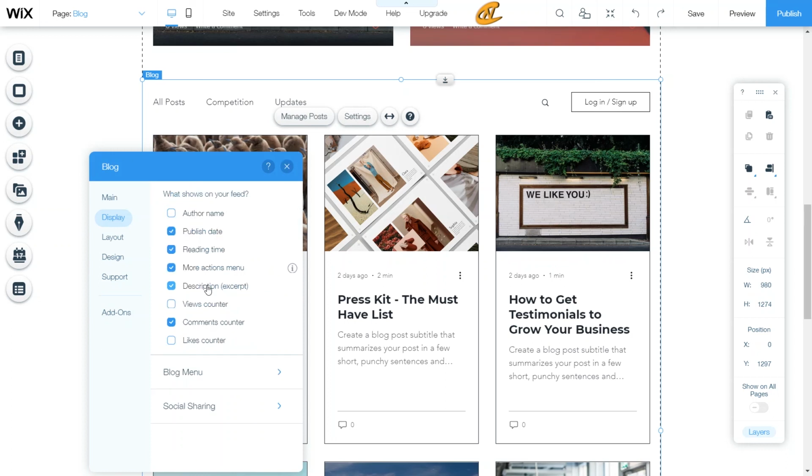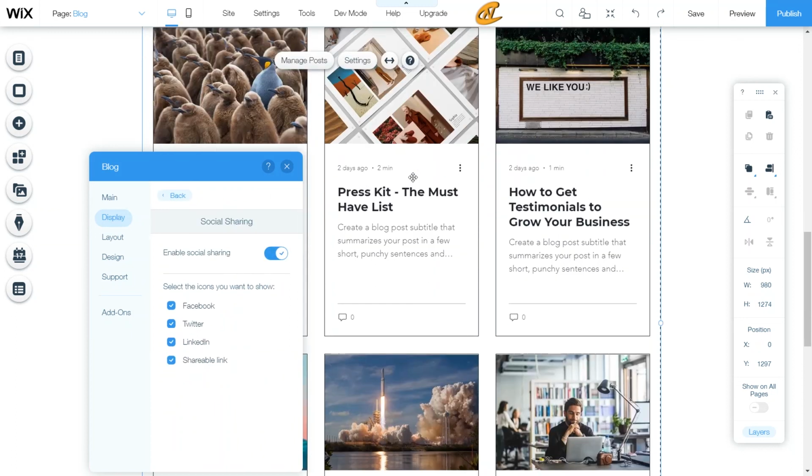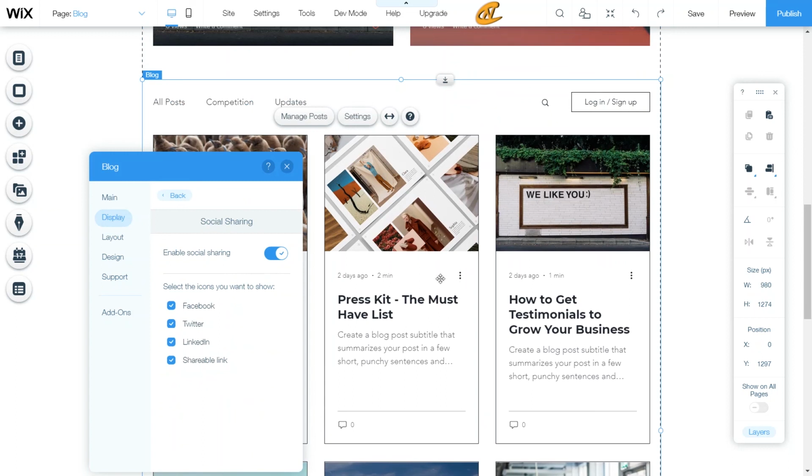All right, so you guys have the blog menu. You can do the social sharing, and this social sharing will show up when you click on these three dots here.